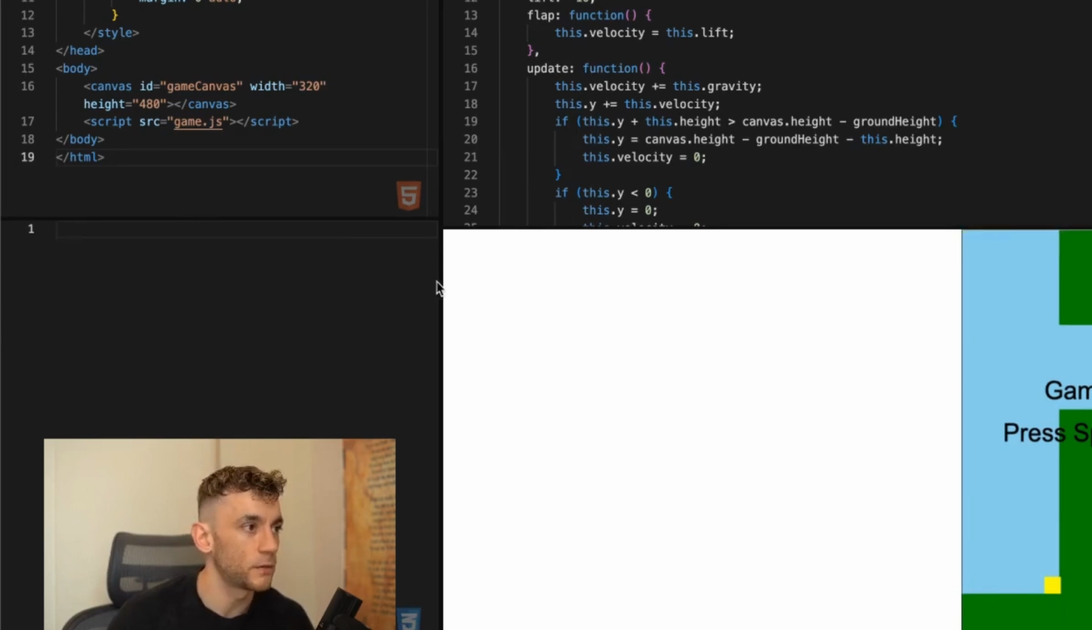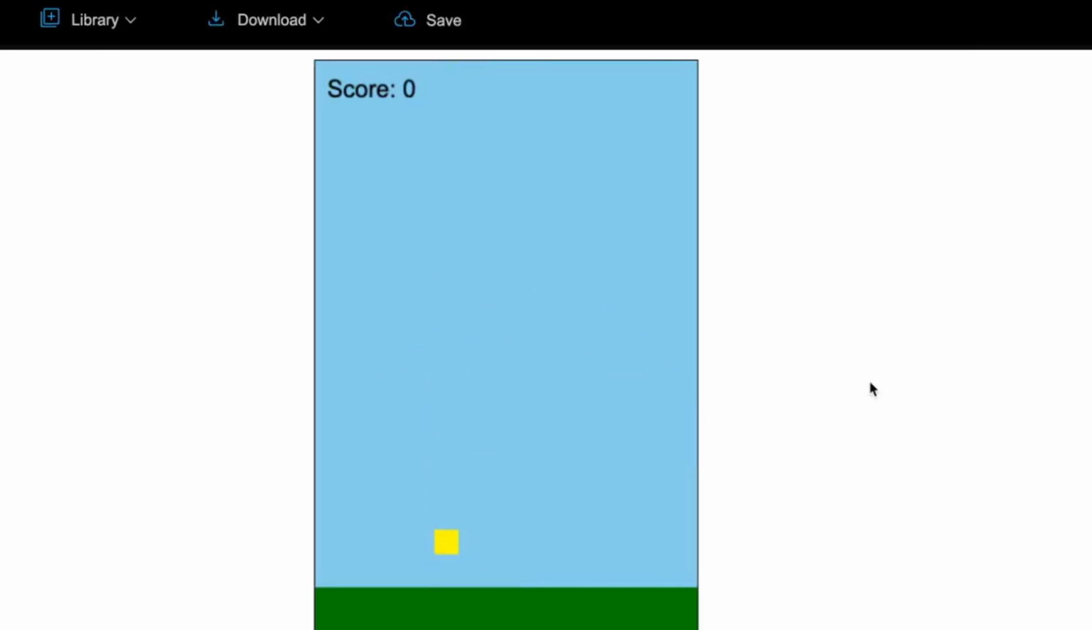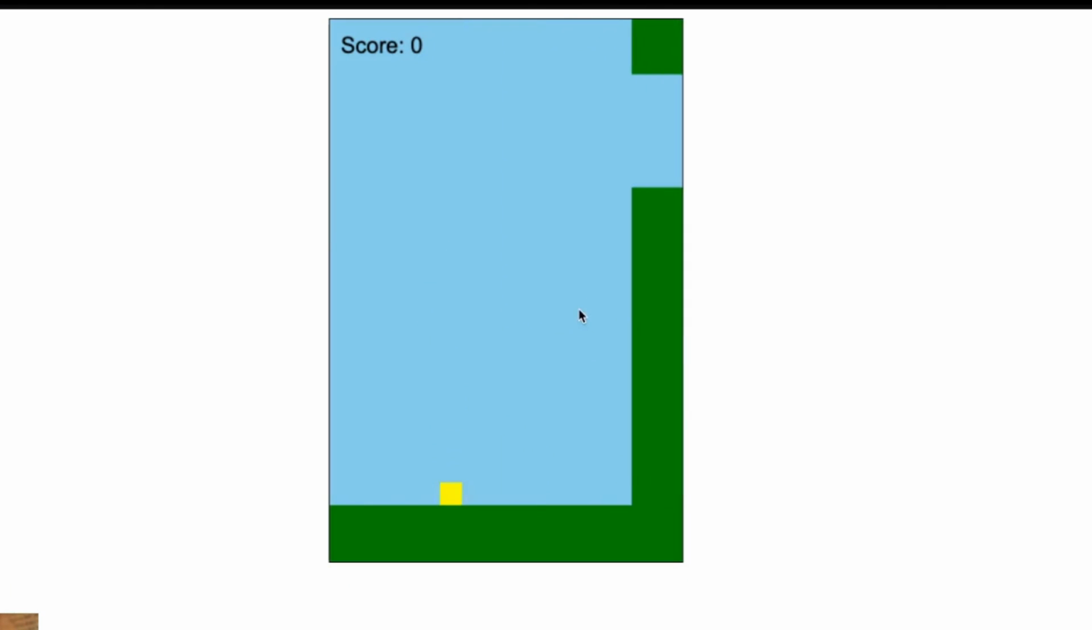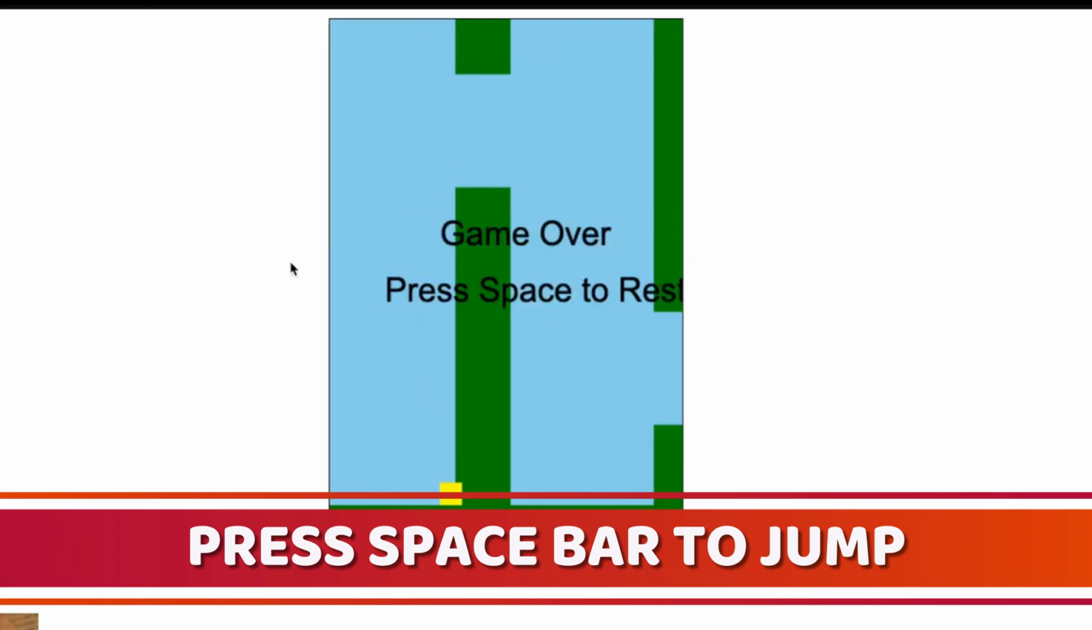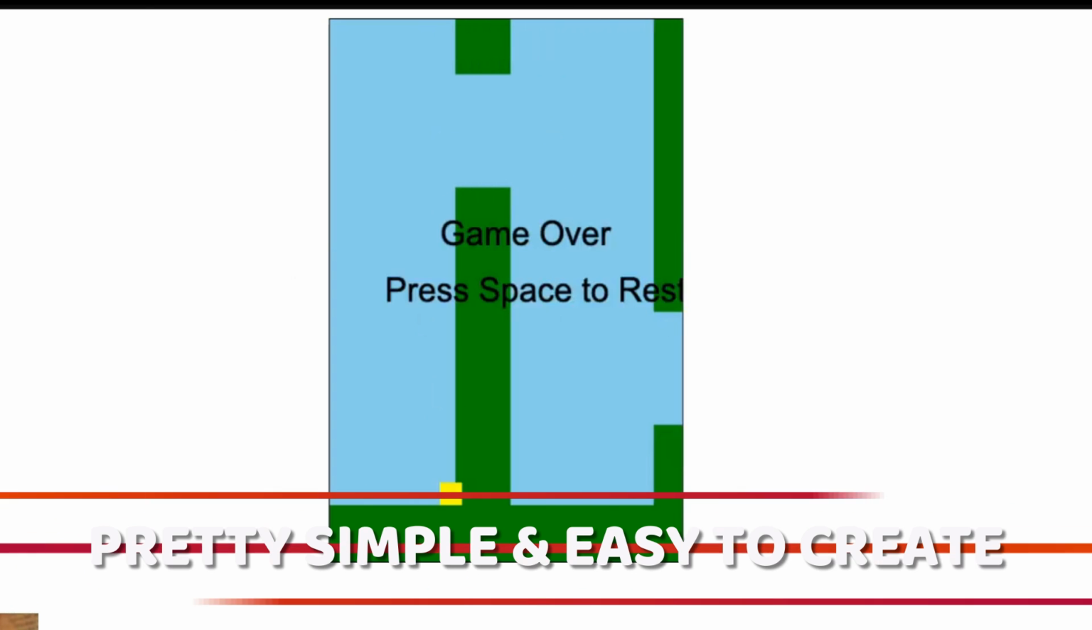So if we open up the game now and test it out, you can already see the pipes and everything working. Here we go. And you can see that's working really well now. So we have the Flappy Bird. I can press spacebar to jump over the hoops. Pretty simple and easy to create that.